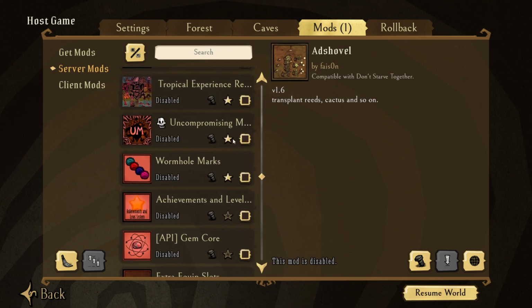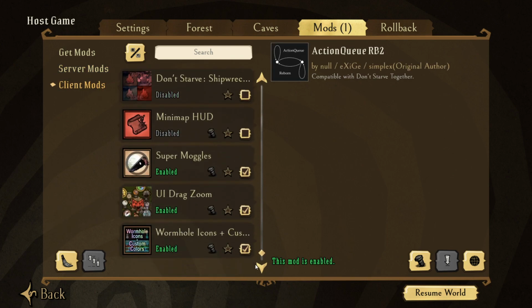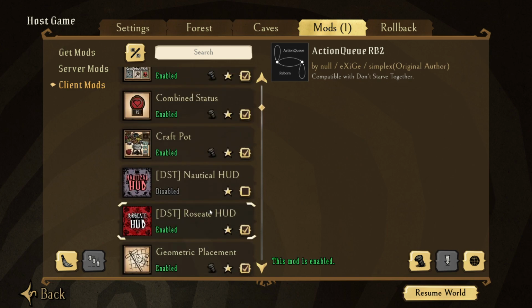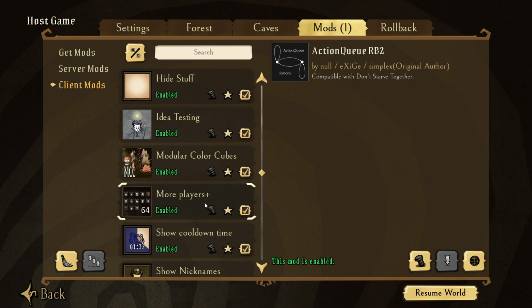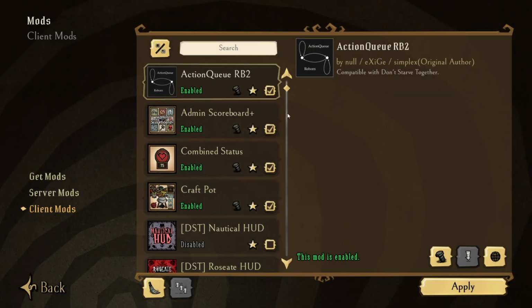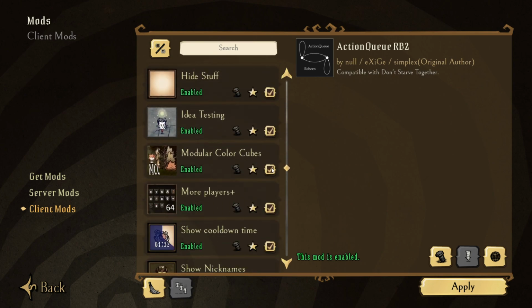Now, of course, I'm in server-side mods. I want to click on client mods, and I should see it here very shortly popping up. Sometimes it takes actually exiting the game and going back in to be able to find it, but sure enough, it should be located. So let's go back to mods and wait a few seconds, and hopefully it pops up.